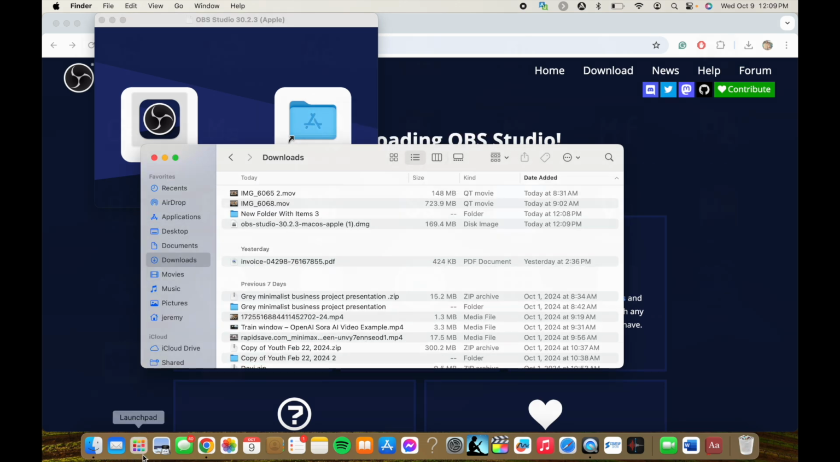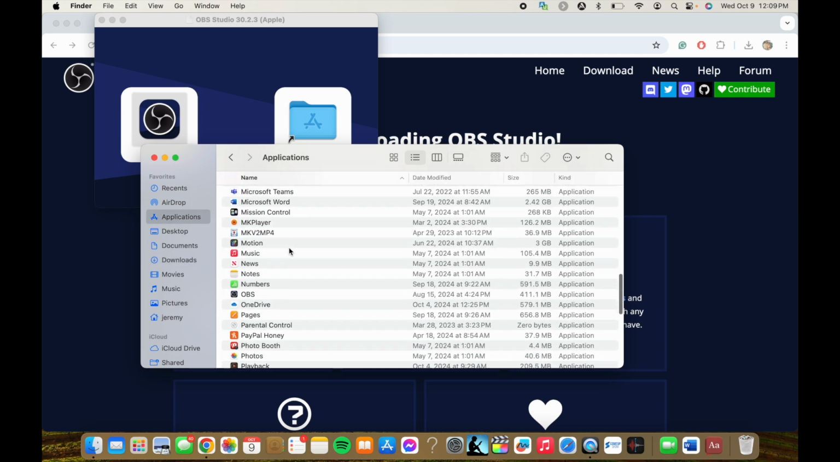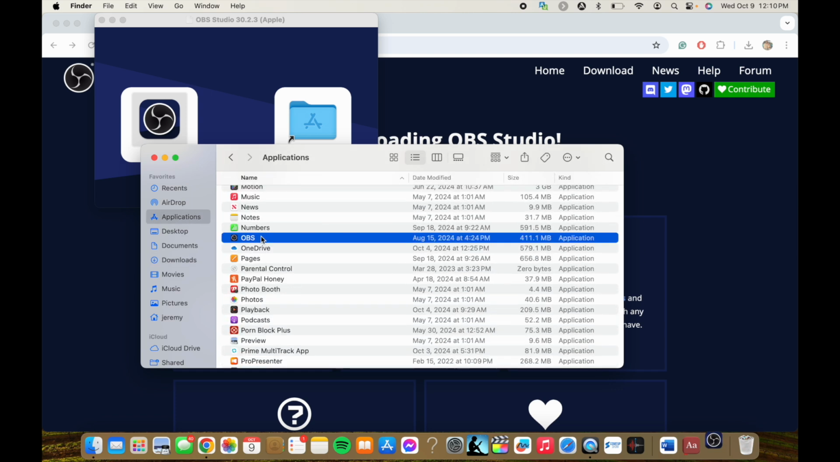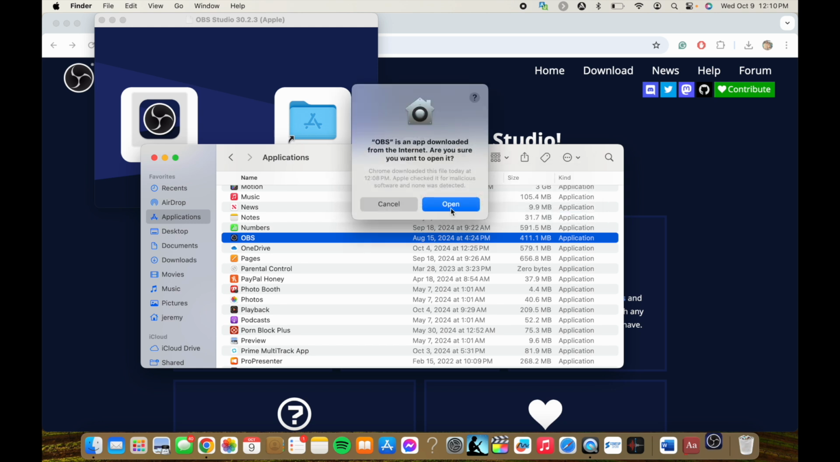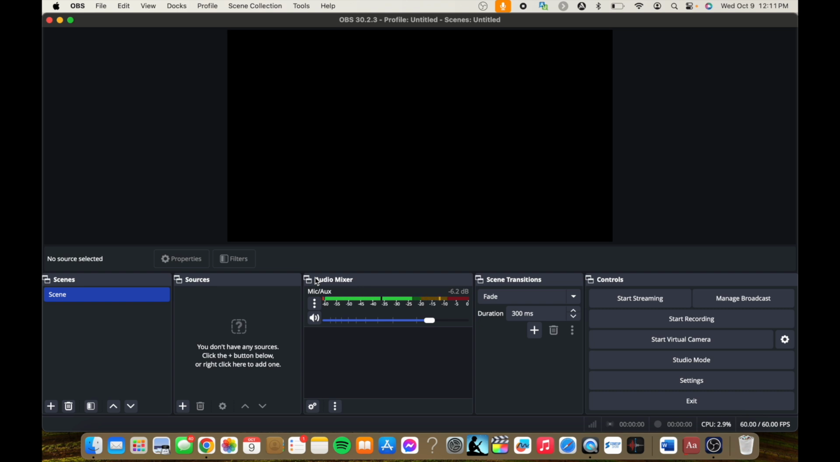And then either in your Launchpad or in your Finder again, you can go up to Applications and find OBS Studio. Now, all you have to do is click to open it up, and then it will verify, and you have to confirm that you do want to open this. Now, your OBS should look something like this. So we'll come back to OBS.